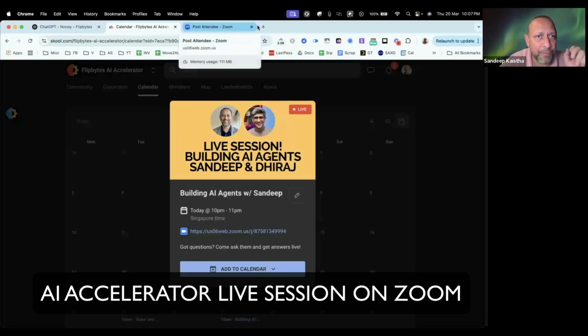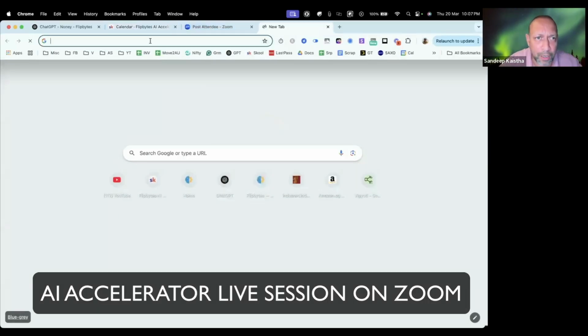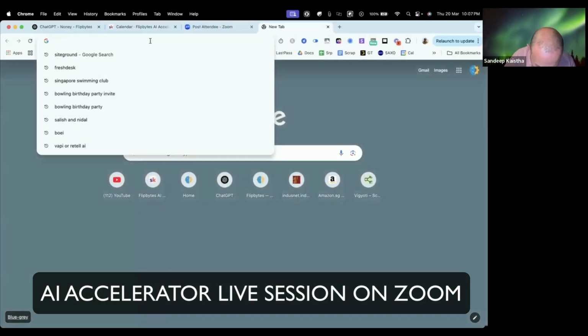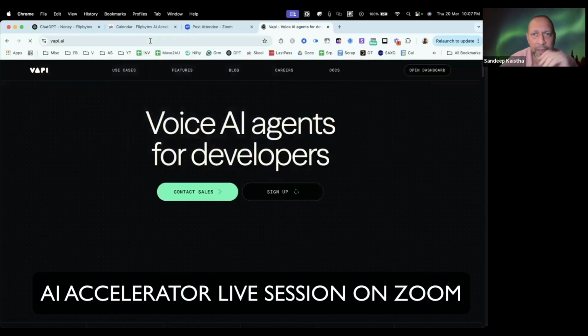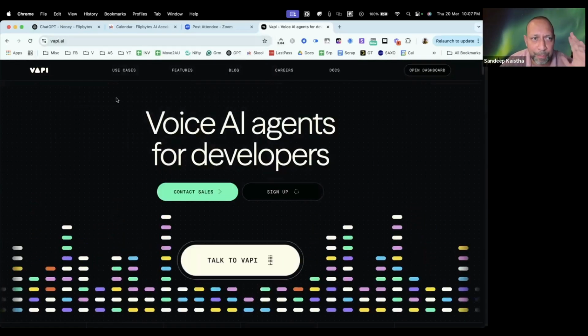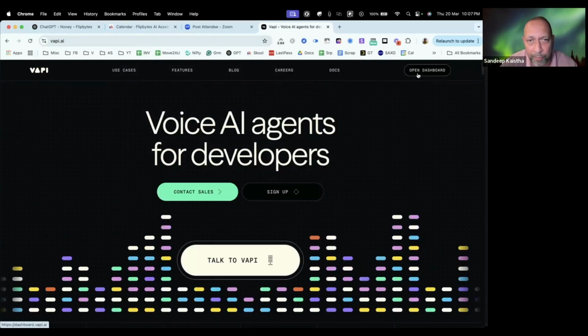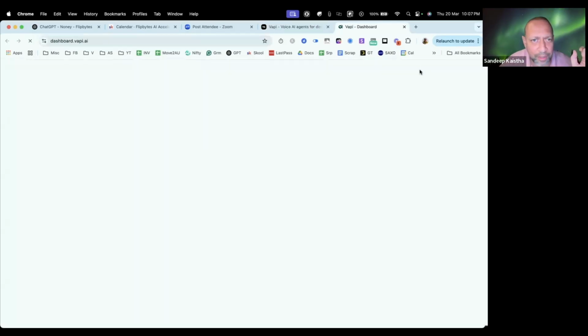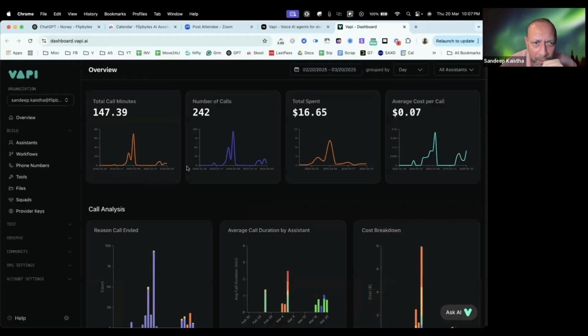So in the live build, the first thing is that we'll go to Vapi.ai. If you don't have an account, it's pretty straightforward. You just create a regular account. And I think they don't have subscriptions, it's a pay as you go service. All right. So this is what the dashboard looks like. And then you create assistants here.